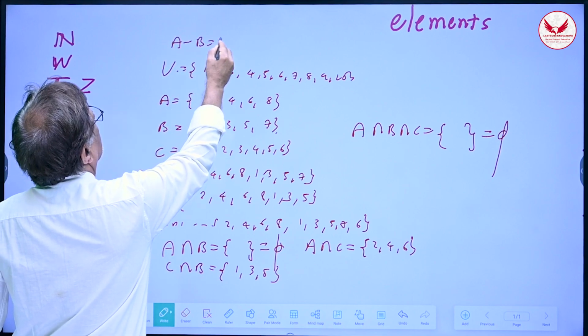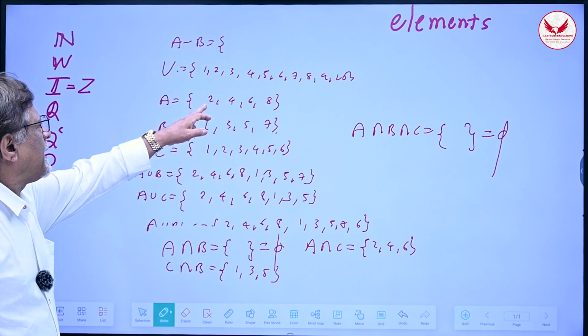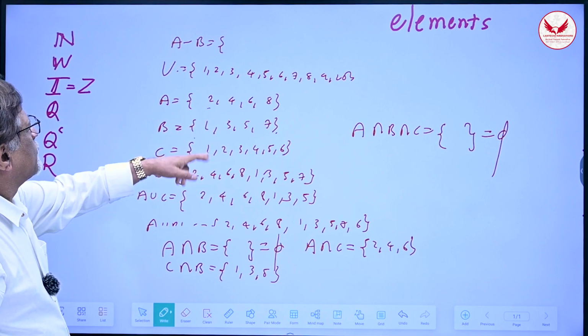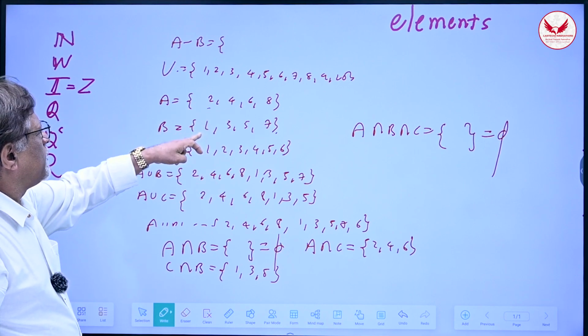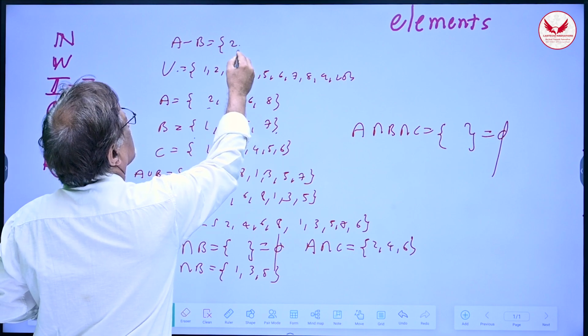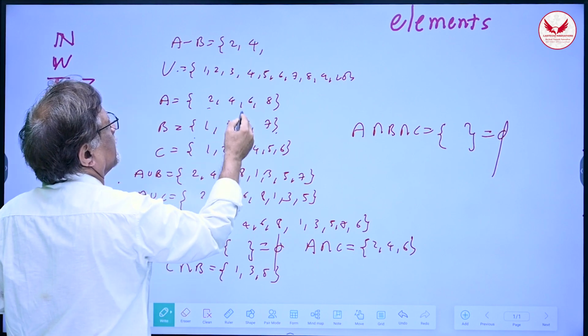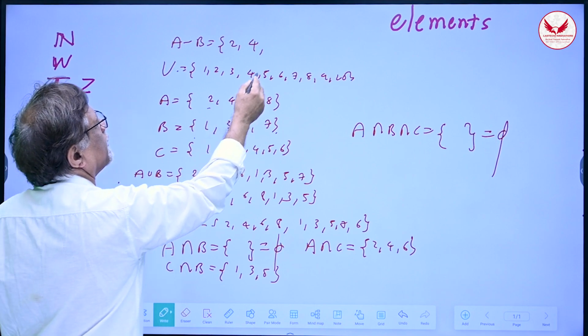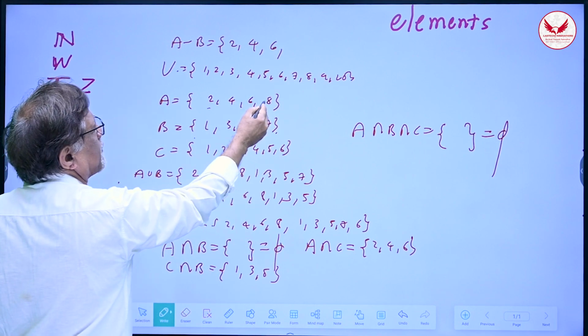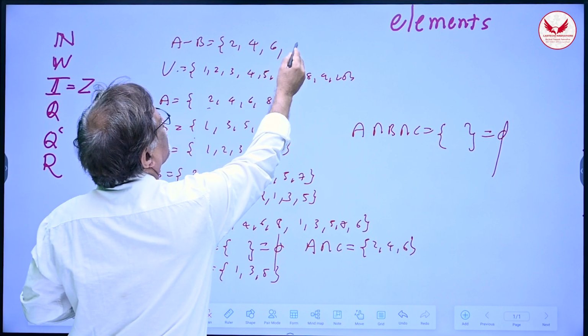What is A minus B? Those elements in A which are not in B. I'll check: 2 is in A. Is it in B? No. So it will be there. 4 is in A, but it is not in B, so it has to be there. 6 is in A, but not in B, so it has to be there. 8 is in A, but not in B, so 8 has to be here.